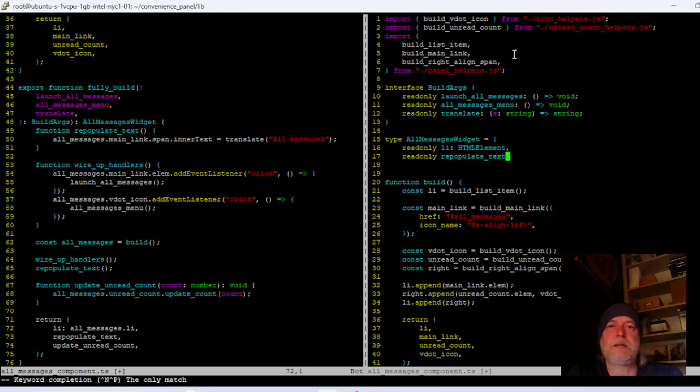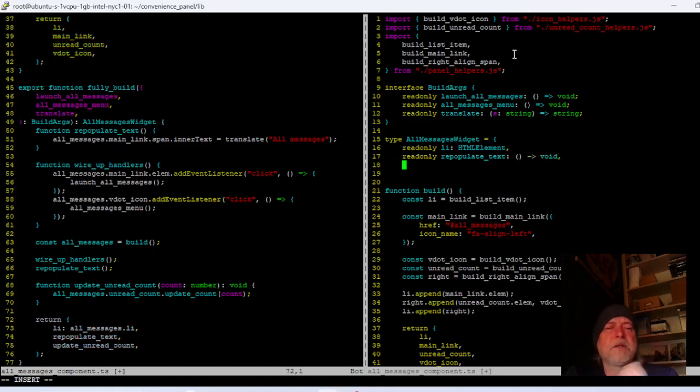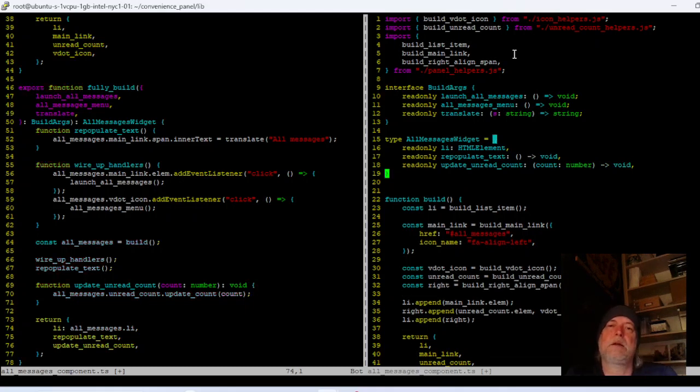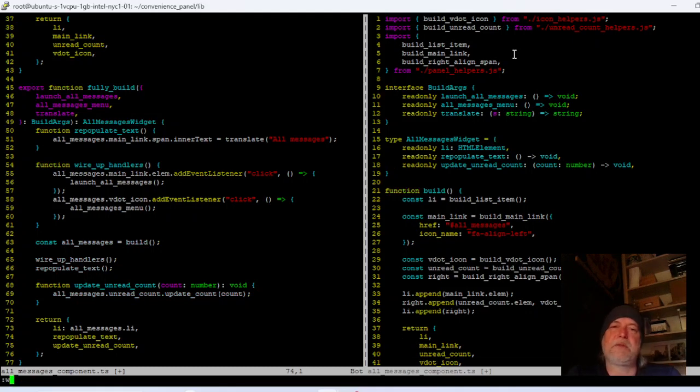And repopulate text should be a function that doesn't require any arguments as far as I remember. And then update unread count should take a count that's a number and then not return anything, even though it does have side effects. It doesn't actually return anything to the caller. Let me see if this works.